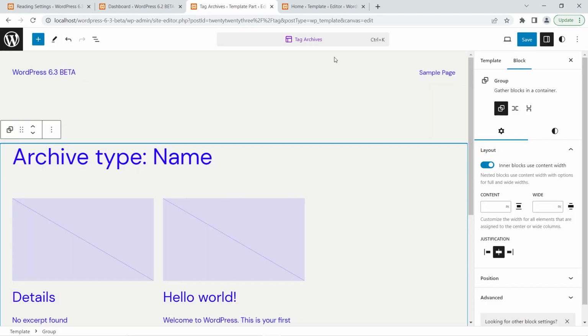Now moving on from the patterns and templates, the next improvement that you will come across in WordPress 6.3 beta is the addition of distraction free mode in the site editor. This mode was first introduced in the default WordPress editor, the block editor that you use to create pages and posts, in WordPress 6.2. So this mode was first introduced there, and now it has been added to the site editor.